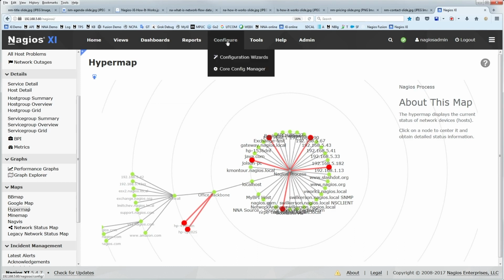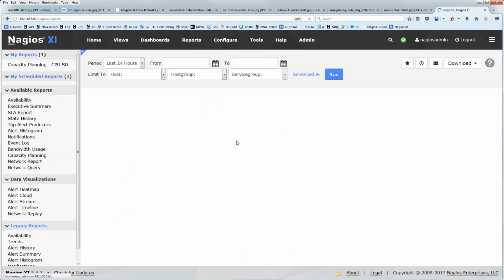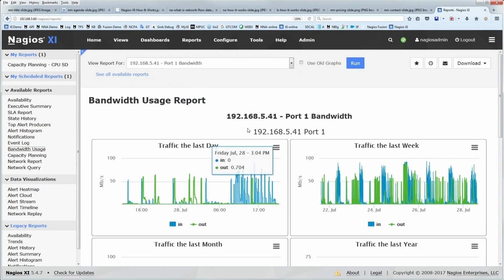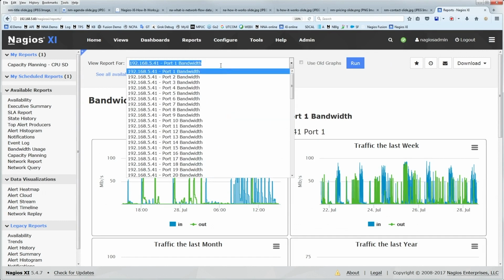Now, once you've configured monitoring of a network device, and that wizard we just ran is pretty much vendor agnostic. It should work on just about any kind of switch or router that supports SNMP. Once you've configured the monitoring, then XI gives you a lot of ways to interact with the data beyond just getting the email and text alerts. So one thing we could take a look at would be the bandwidth usage report here in the reports menu. So we'll click over to that and take a quick look.